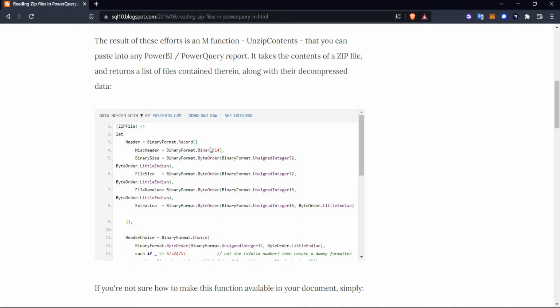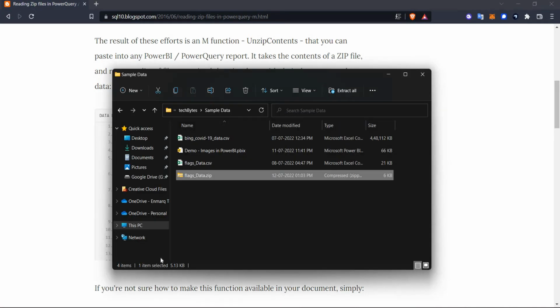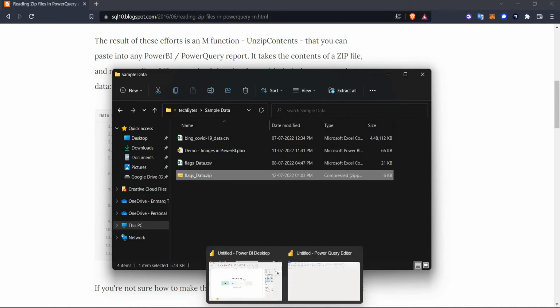So for this demonstration, we will use this M function and see how we can extract a zip file. For demo purposes, I have a zip file called flax data zipped, which contains the flax data CSV file. Okay, let's get on to Power BI.